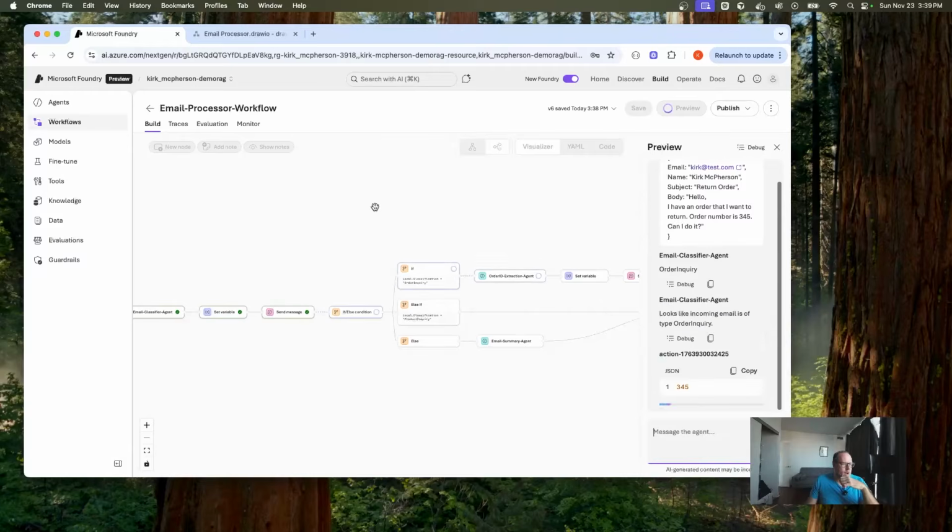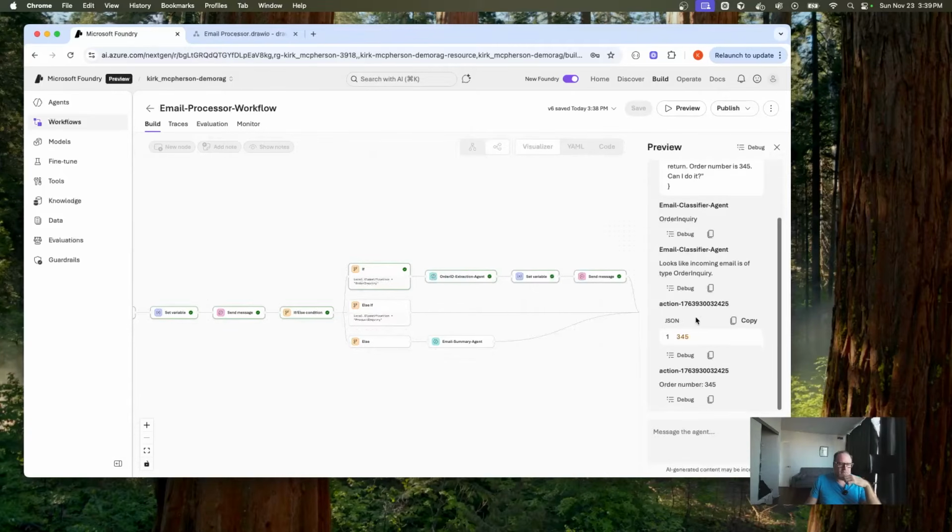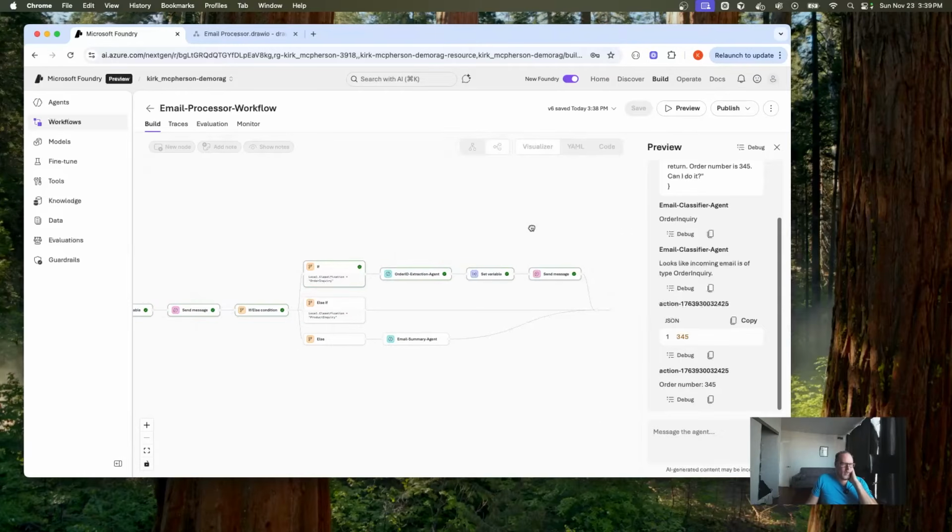Let's see what's going on. And look at that. It went down this path. Order extract an agent. We have something. And then our message, order number 345. That's great. Looks like we have something. So we're on our way. Now we can actually do something with that order number.